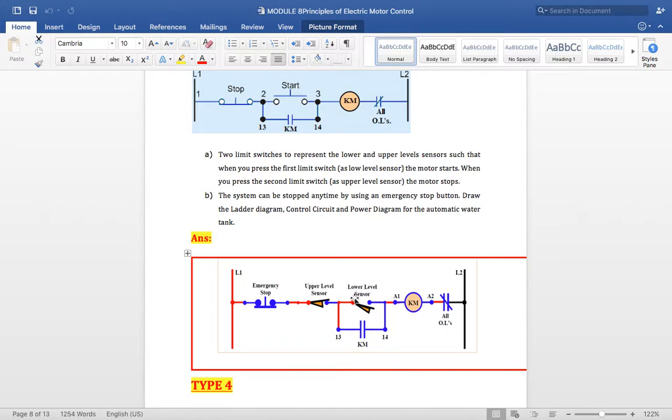Okay. And the lower level sensor should be placed in the latching and holding circuit, and it should be normally open type. Why? Because to start the automatic process, you need some switch to start it, right? For example, if there is a low level of water in the tank, then only do you need to start the automatic process. So this should be normally open type. And if you find the water is very low, you can press this one, and once you press this one, it will automatically work.